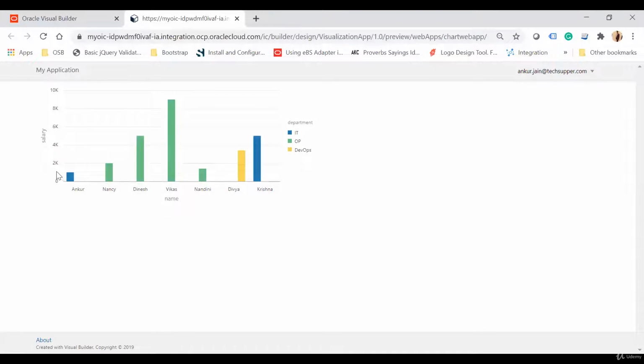It is divided into 2K groups: 0, 2K, 4K, 6K, 8K, 10K. It will increase automatically depending on the information you have in the business object. Here, if you hover over the vertical line, it will show you the series, like operation, group is Vikas, and then value is 9,000. And here you can see the department, IT, the blue represents the IT, and green represents the operation department. We have 4 employees from the operation department and 1 from the DevOps.